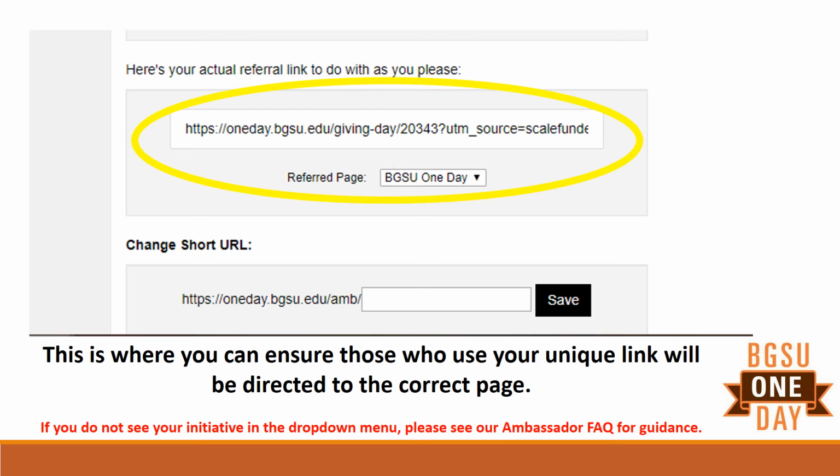This is where you will find your unique referral link. By using the drop-down under Referred Page and changing it to the initiative that you wish to support, this will ensure that you are directing those who use your unique link to the correct page.